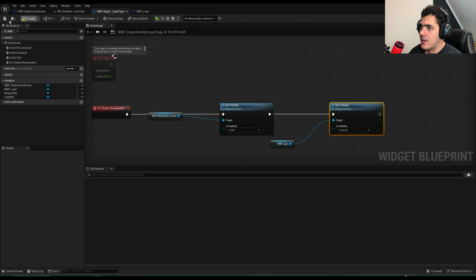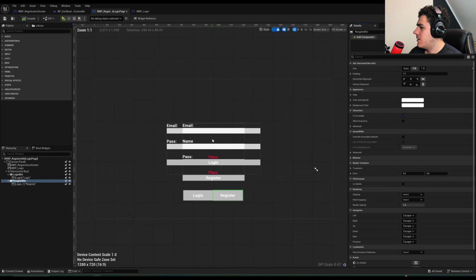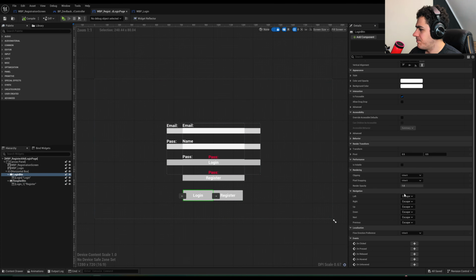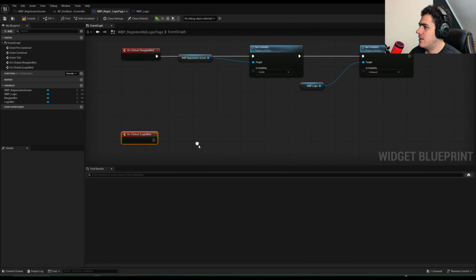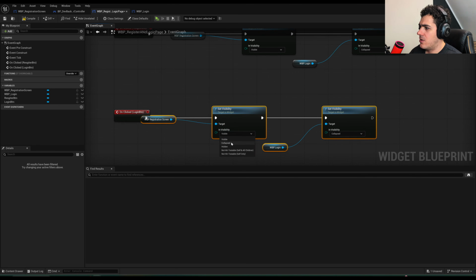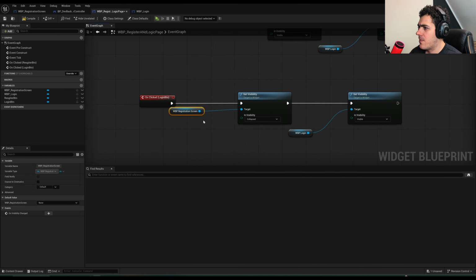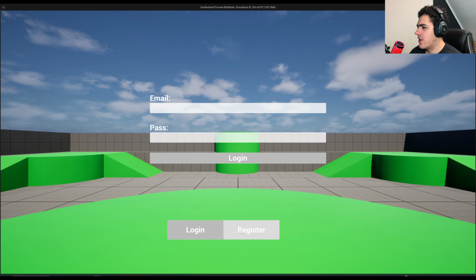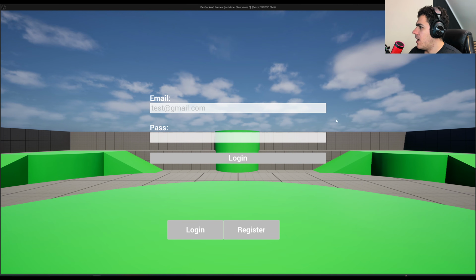Perfect. And the login is the same thing but the other way around. Now I'm just gonna copy that, paste it, and then we just do the other way around, collapsed and visible, sorry. Perfect. Now if I press play, register, login, look at that, nice. Okay, let's try to login. So let's see what happened.